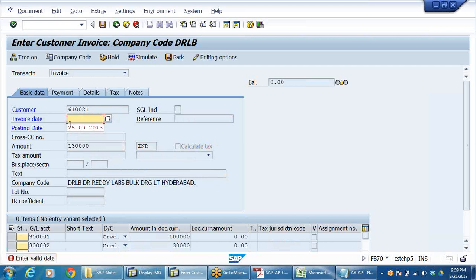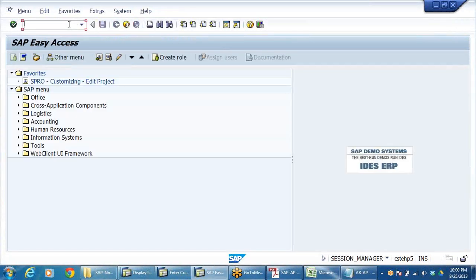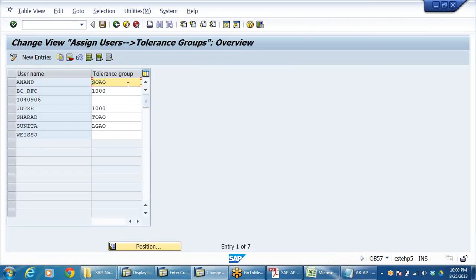Enter valid date. No amount authorized for the customer vendors and company code DRLB. OB57. Oh, it has changed.